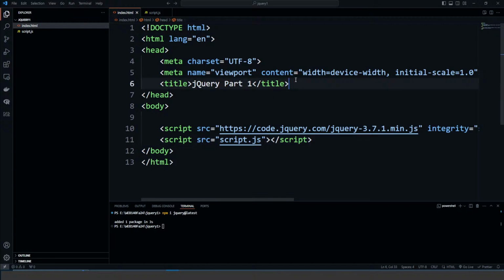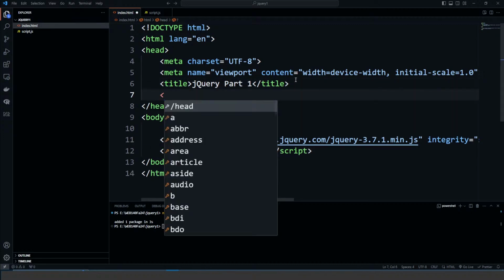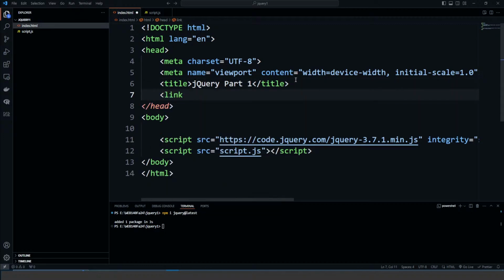I'm also going to throw a link to a style sheet here really quickly. This is not a requirement here, but it's going to help us out for this demonstration. Link rel equals stylesheet.